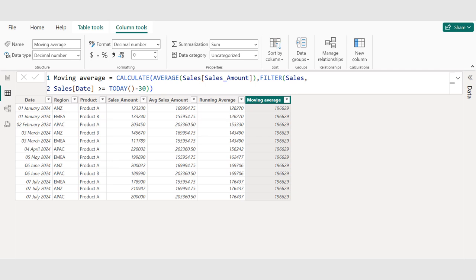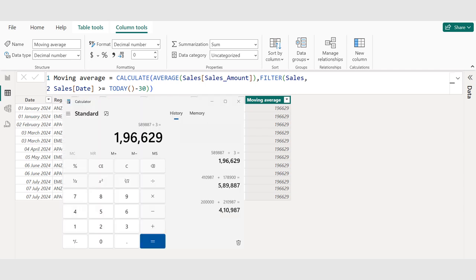Let me calculate it using calculator. Enter last 30 days sales amount like 2 lakh plus 2 lakh 10,987 plus 1 lakh 78,900. We have only these three values in last 30 days. Now we will divide this value with 3 because total records last 30 days are 3. We got the average and the value is matching with moving average column value.